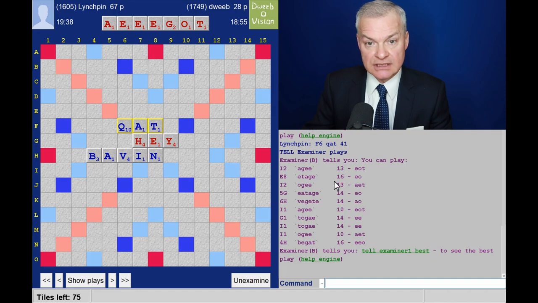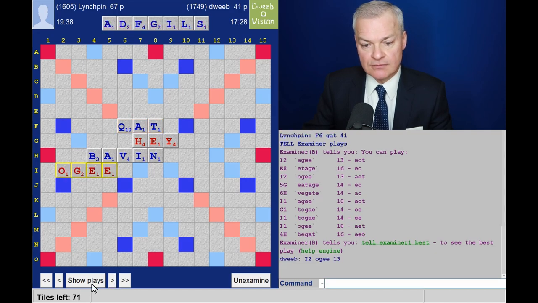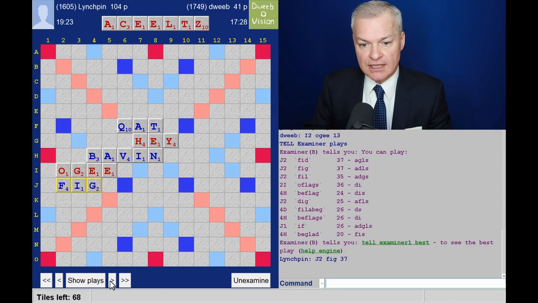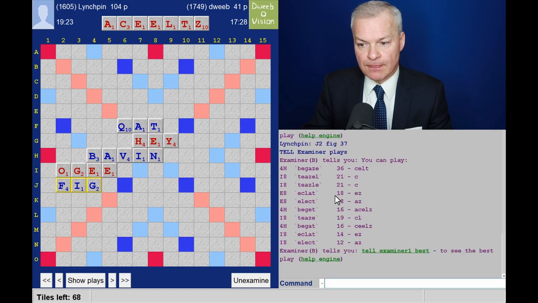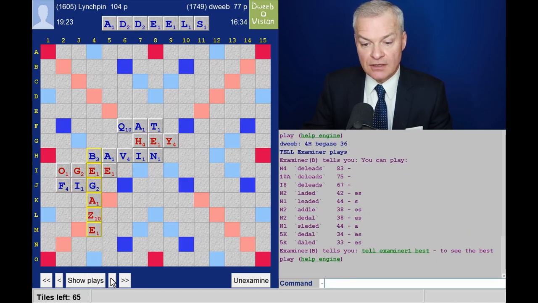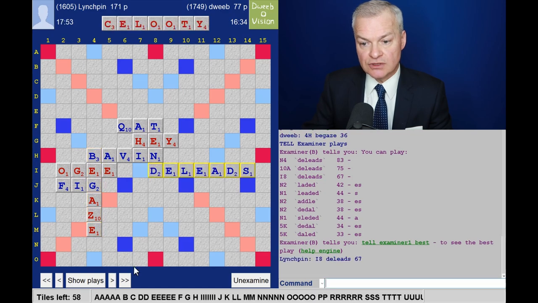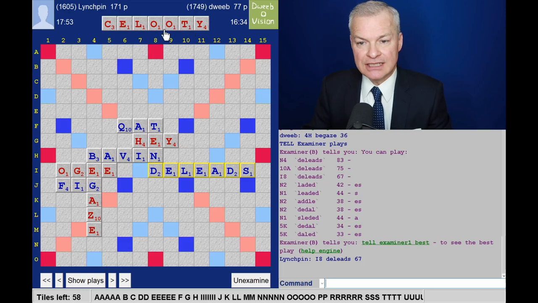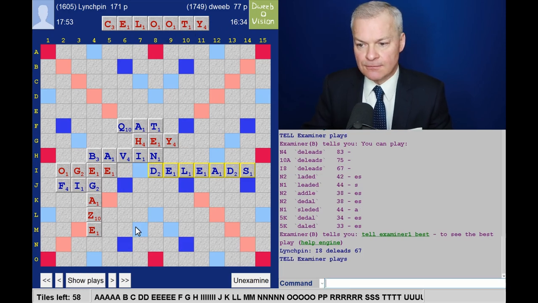Higher score, only 16 points. Opponent's rack plays Fig. And H4, Bigaze, that was my play. And I like it. Great bingo by opponent. D-leads, not an easy one to spot. And here we go. I trail by nearly 100, and this rack looked good.